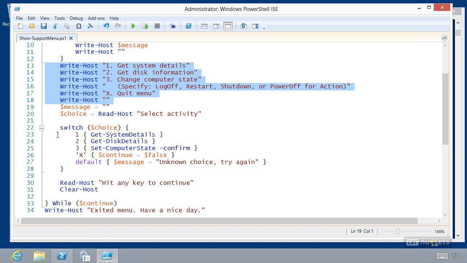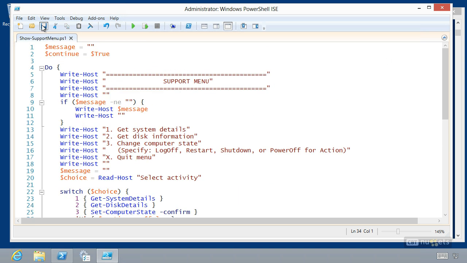Let's say they pick 1. We're going to run get system details. Now, we didn't specify a computer name, which is a mandatory parameter of that command, so it's going to prompt them for one. Display the output of the command. Hit any key to continue. Once they do, it'll clear the host. Continue is still true, so it'll loop back up to the top and start again. Let's try it.